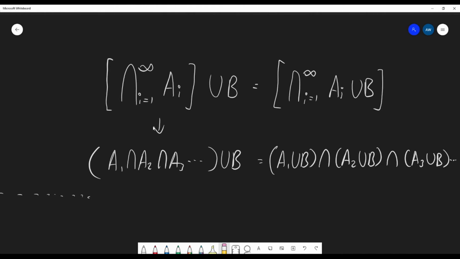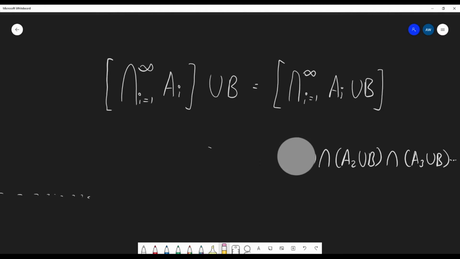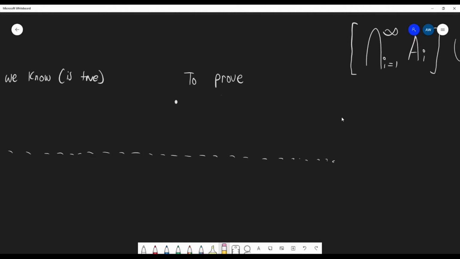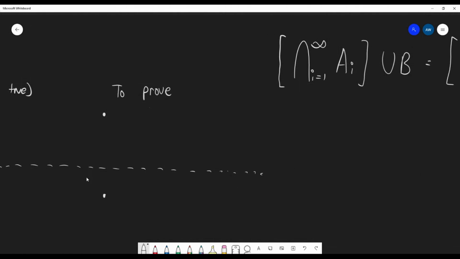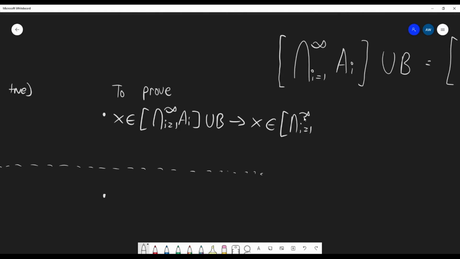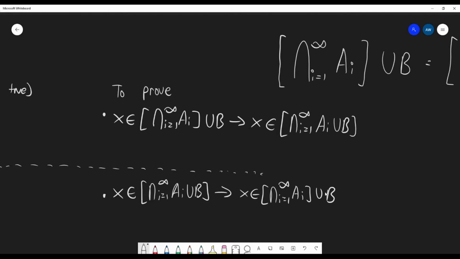So this will be interesting. Let's see what we can do. As we discussed earlier, this is equivalent to proving two separate statements, right? So it's equivalent to proving if x is in this guy right here, then x should also be in this guy. And then we also have another one that we need to prove, which is just the converse, or the opposite, of this statement.